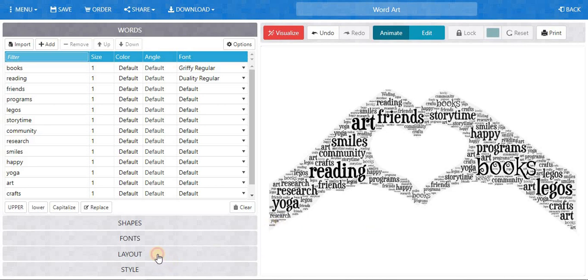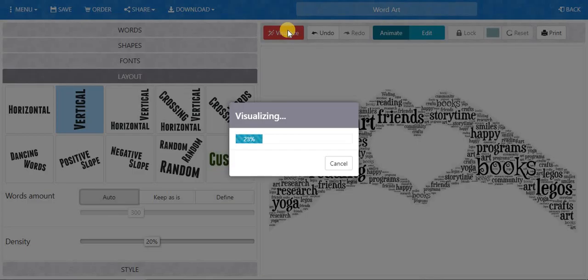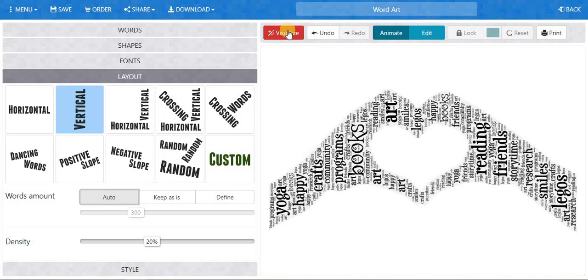Let's go down to the Layout tab. The layout, as you can see, changes the direction of the words and whether or not they're kind of mishmashed together. So right now, all of the words are showing up as horizontal. Let's change them all to vertical and see what it looks like. Whoa! To me, that's pretty hard to read, but you might like it.